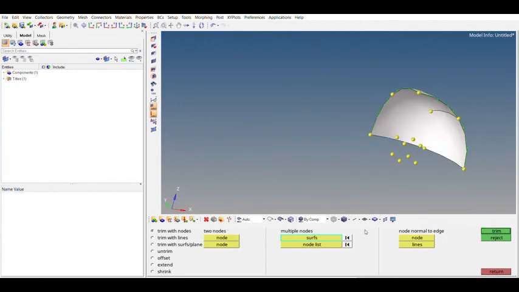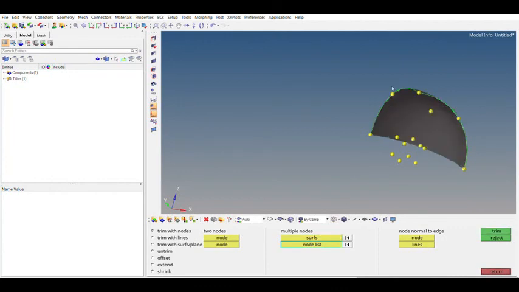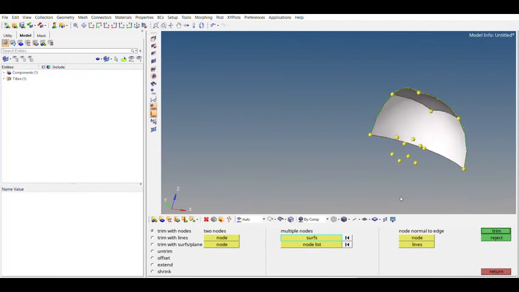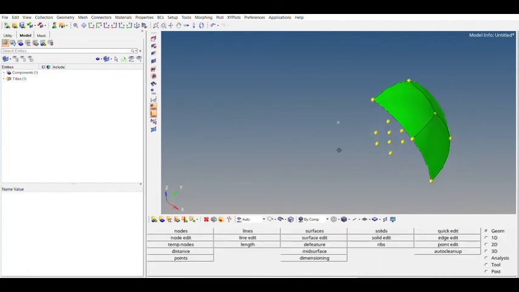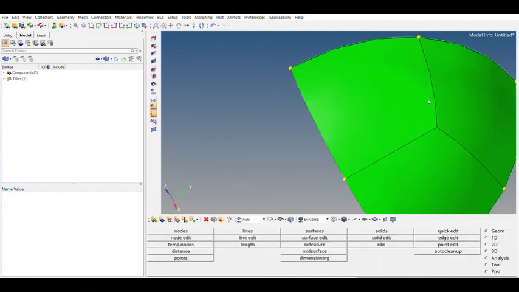Now again clicking on the surface, now clicking the node list, this surface to this surface. Now again node list and this surface to this surface. Now we have divided the 1/8 part of the sphere. Okay, that looks good.